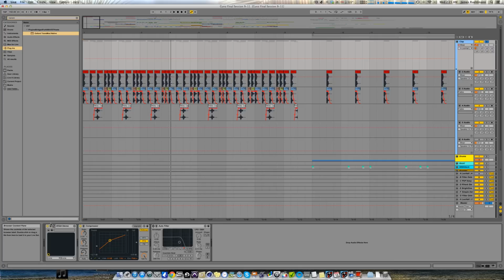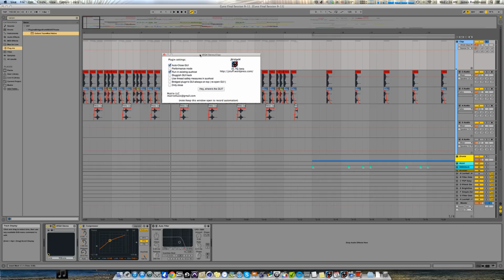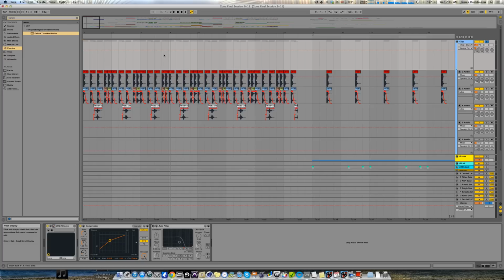You're going to see that window popping up whenever I open some of these plugins. It's really annoying, but it's because I have the 32-bit versions of them, and I'm running them in the 64-bit version of Ableton, and it's a great program called JBridge, which allows you to do that, but it has this annoying window that keeps popping up, so just try to ignore it.